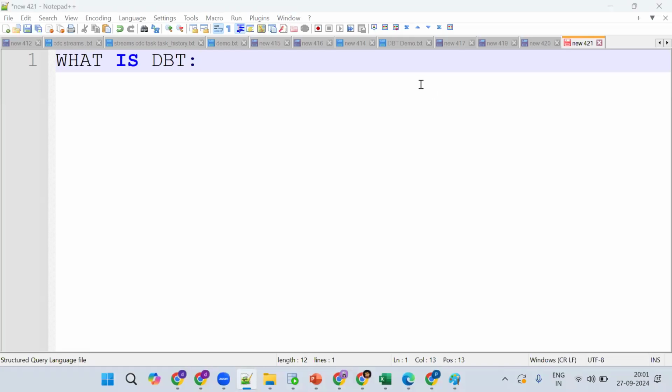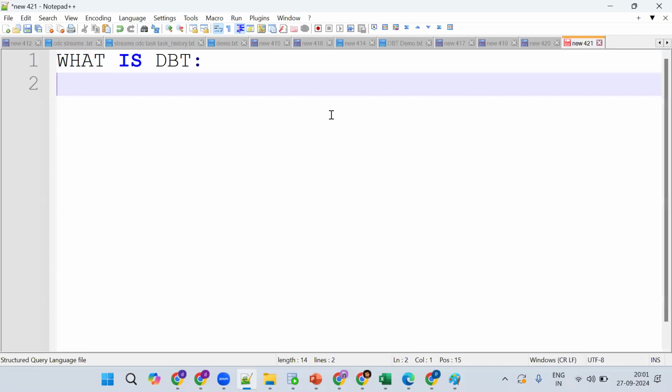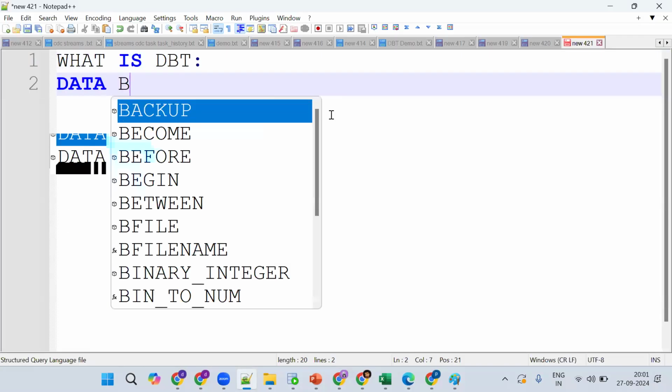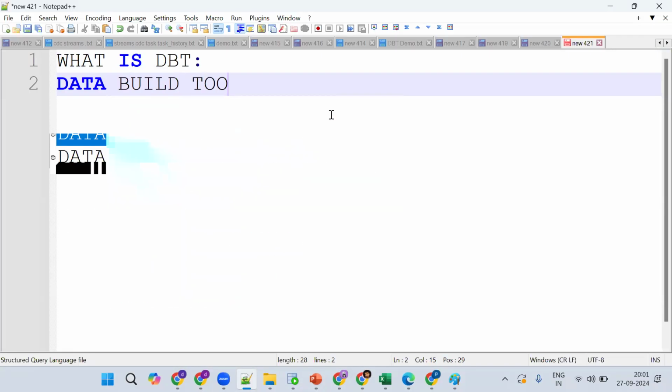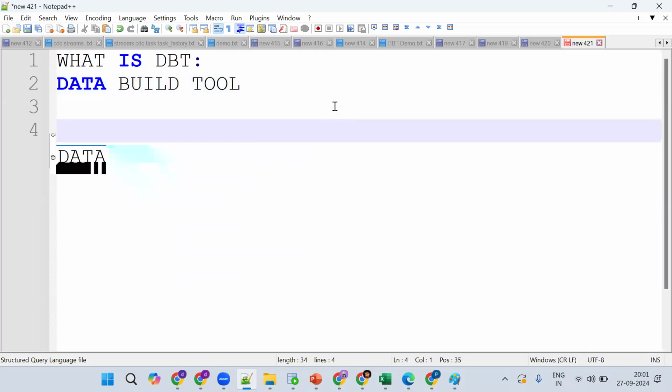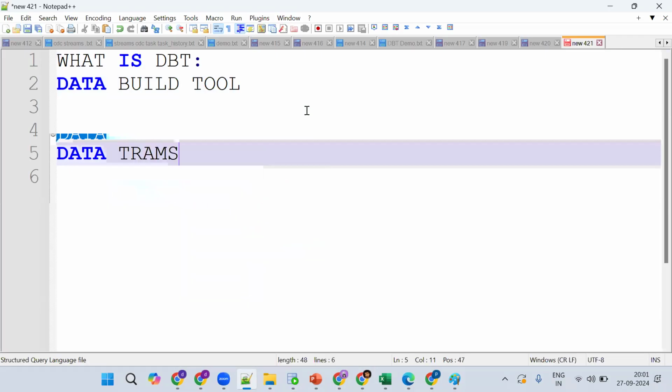Tell me, what is DBT, anyone? DBT is a data build tool. So it's not a database, it's a data build tool, mainly a data transformation framework.